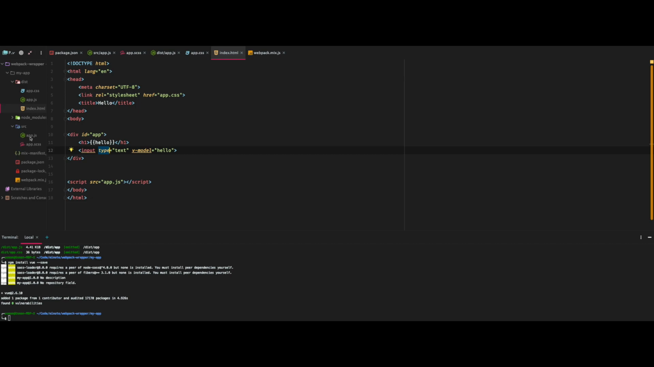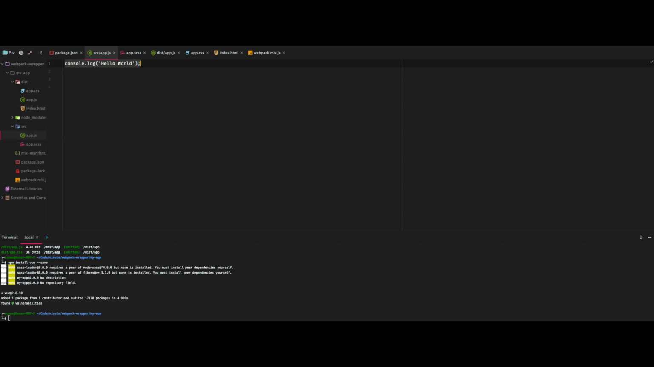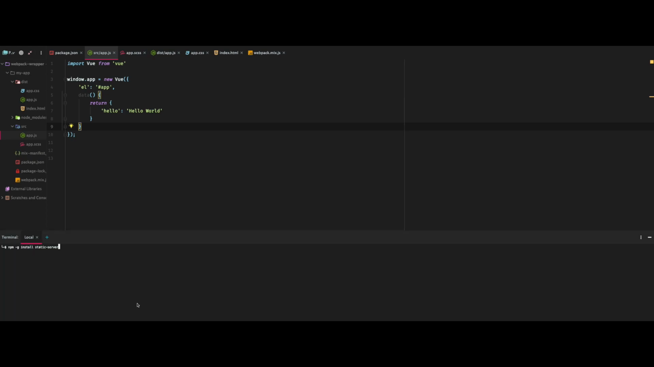Now let's do some Vue specific tasks in our JavaScript. We will just import Vue.js. We will instantiate Vue, and we will provide some configuration here. We will provide our data, which is the default data that we have. So we have a hello model that we specified in our HTML. Let's provide it a default value, hello world. Now let's instantiate a basic static HTTP server. So we will install a static HTTP server globally, and we will call it to serve our files.